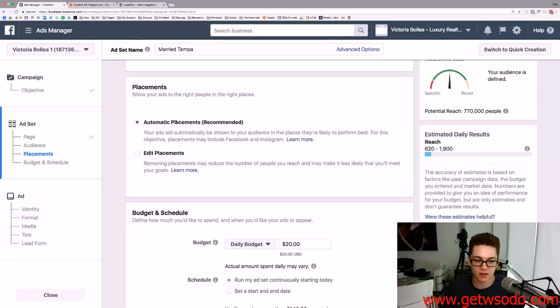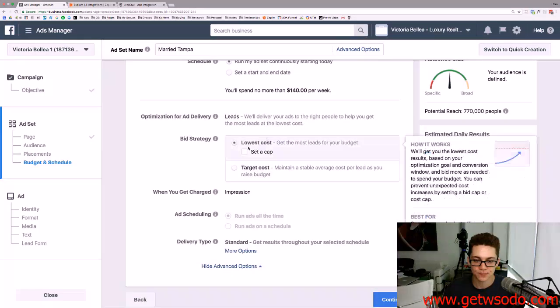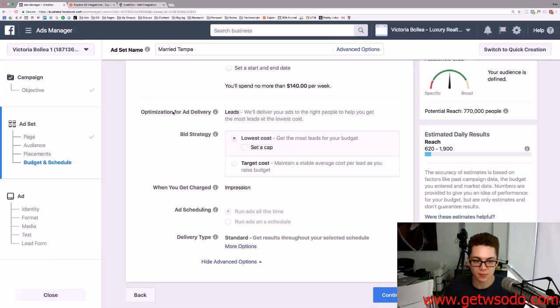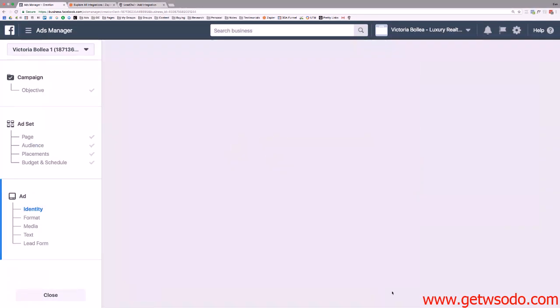Scroll down, scroll down. I'll leave automatic placements. My budget, let's say $20 a day. Lowest cost and optimization for ad delivery leads. Now I hit continue. I'm going to go ahead and actually get rid of myself here so you guys can see the full screen for your convenience. So I'm going to click the continue button.